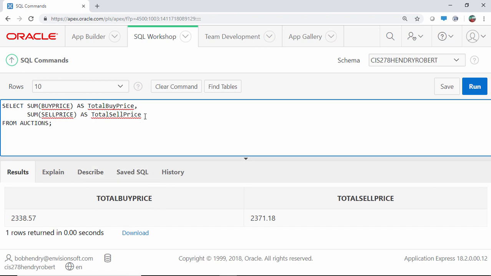All right, now I'm going to try something here. I'm going to try, how about this? I will say sum of sell price minus the sum of the buy price, and I'll put in as profit.